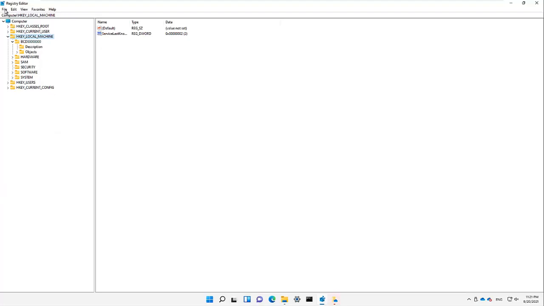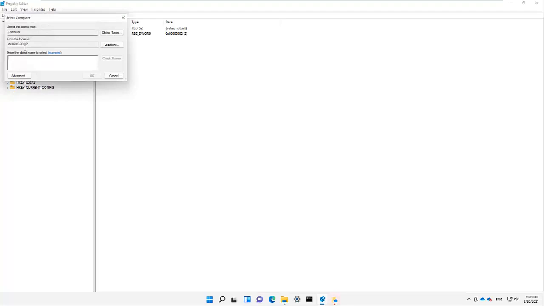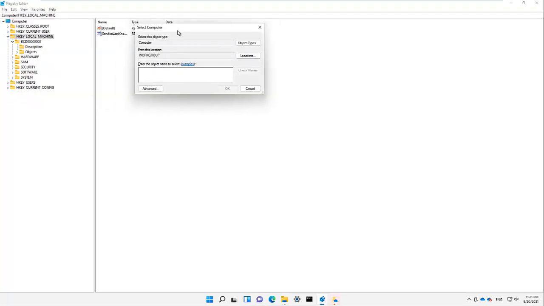Also, if I go to File, you can see I have the option to connect to a network registry. I do this a lot at my company. If you are working for a company, or working at home and you want to connect to a different device, maybe the device in your basement, or a device that is not in the same room, and you want to do it from your living room, you can connect to a remote device.